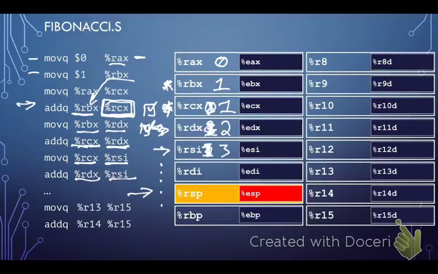But if we'd continued this all the way down, finally we would have computed the value for R15 by first moving the value of R13 into R15, and then adding the value in R14 to the value in R15 and placing the result in R15. And then we would have been done, okay?